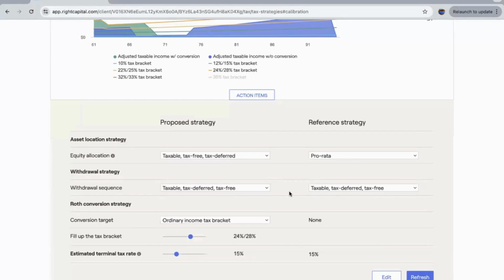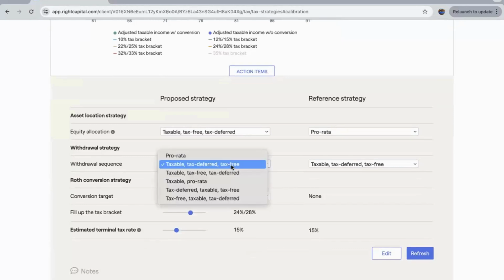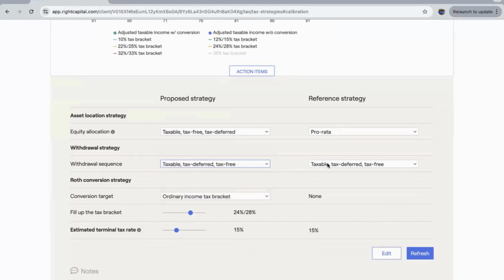So right now for my current strategy, that's taxable, then tax deferred, and then tax-free if all else is depleted. So if we're looking to also compare against different tax efficient withdrawal strategies, you can also use the drop down to toggle between different ones. But for right now, we're going to leave these the same to really isolate the two different strategies we have currently selected.